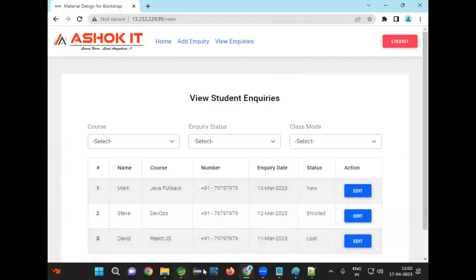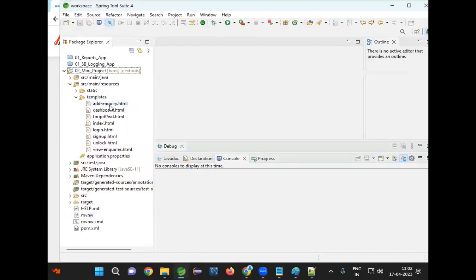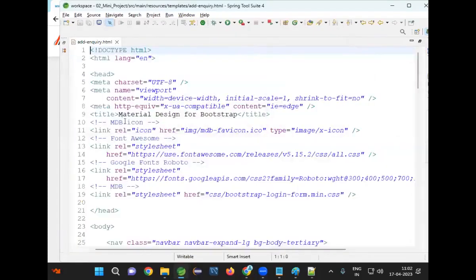Sir, in every table, it is compulsory to take primary key. Yes, we have to. Whenever you are working with Data JPA, an ORM framework, primary key is mandatory in every table.